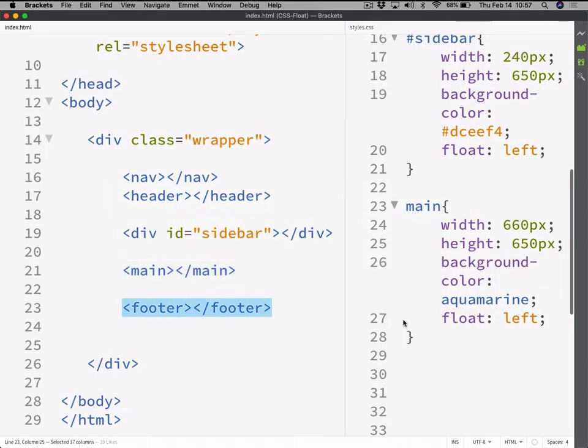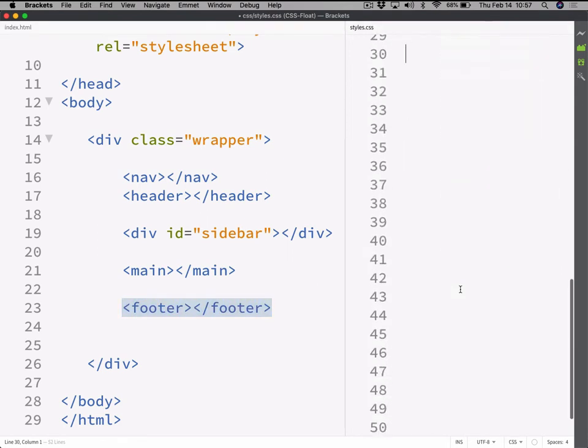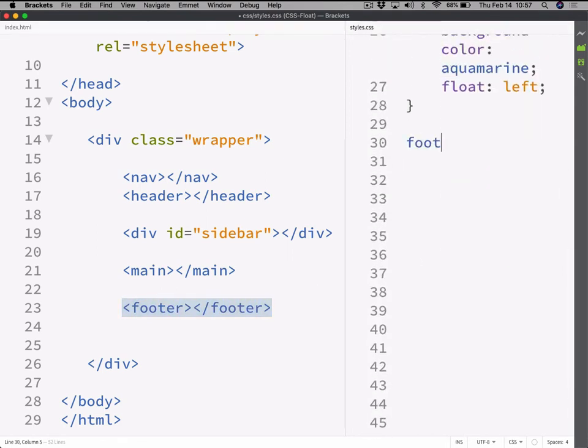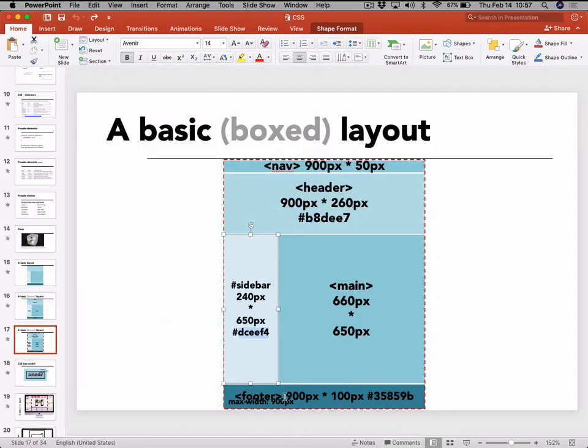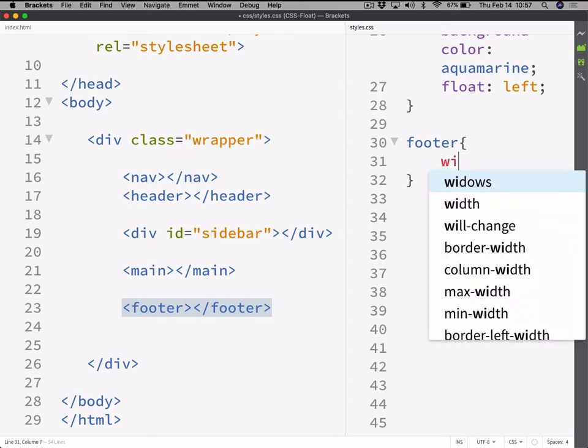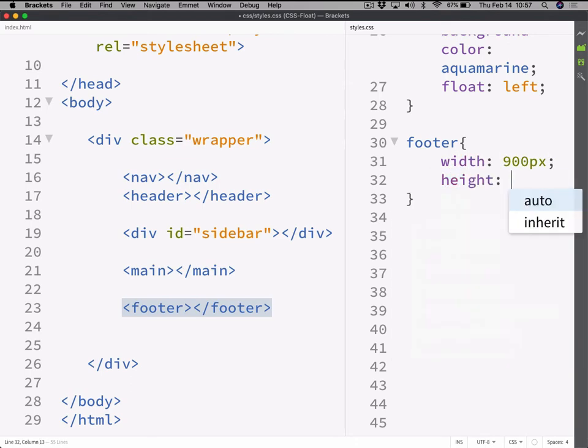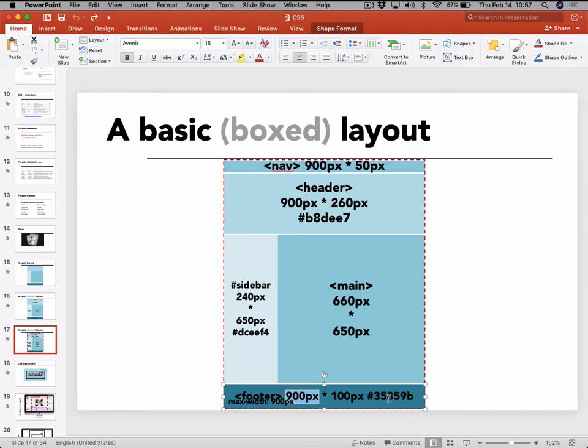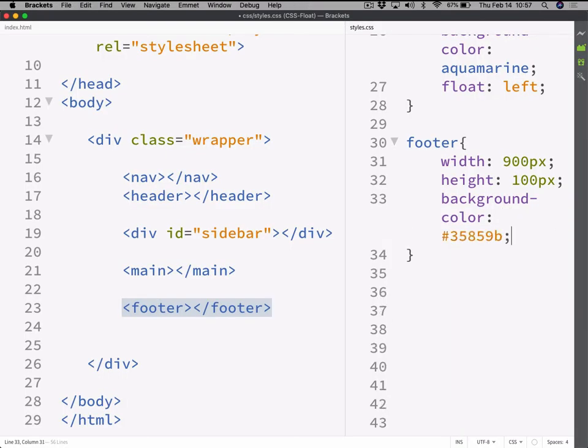Let's style the footer, and with that we will have some problems there. How do we select the footer? By its tag name. The footer has some width and height. We don't need to specify the width, but let's do it anyway. And the height is 100. And the background color, sorry, the background color is this dark blue color. And now it's there, but we cannot see it if you think about it.